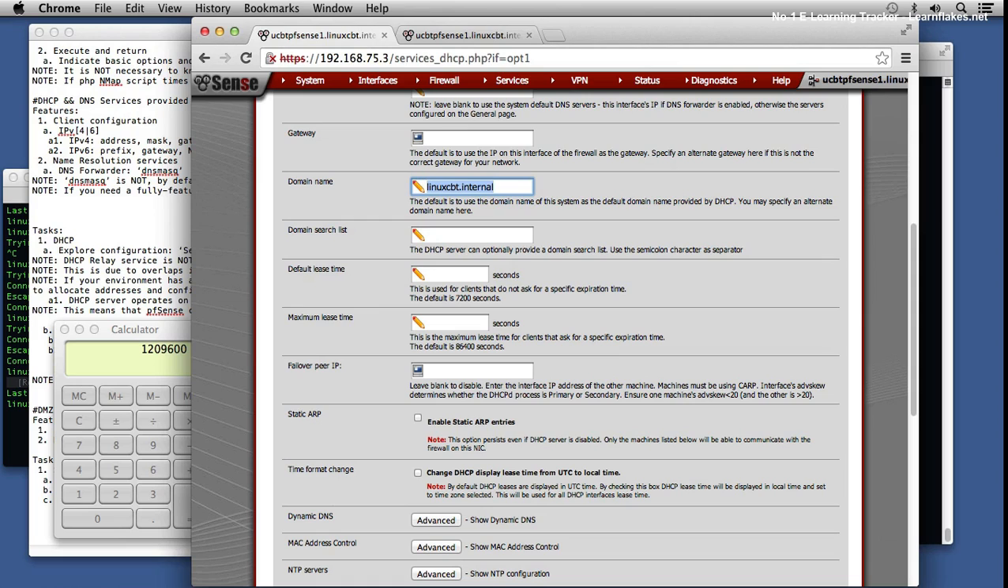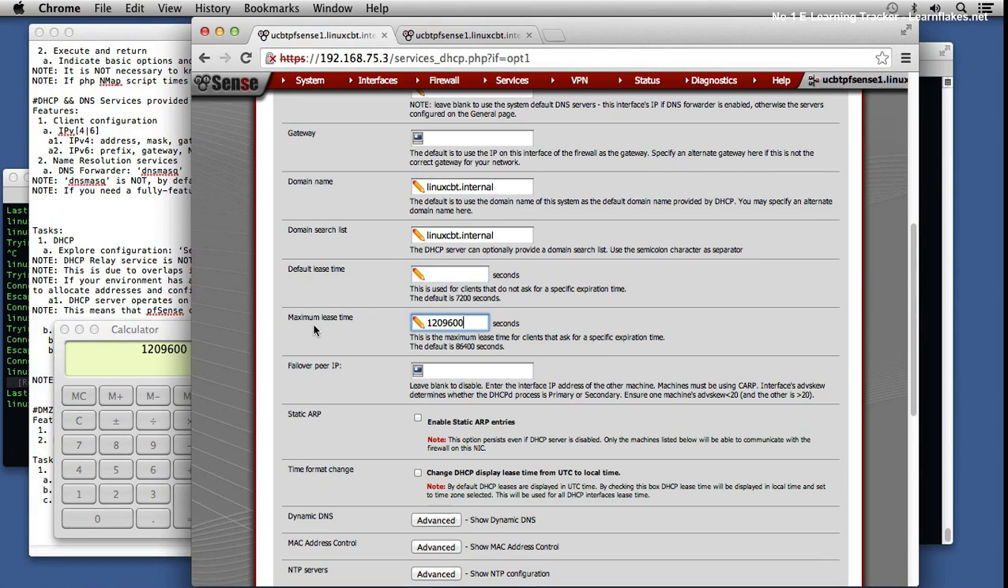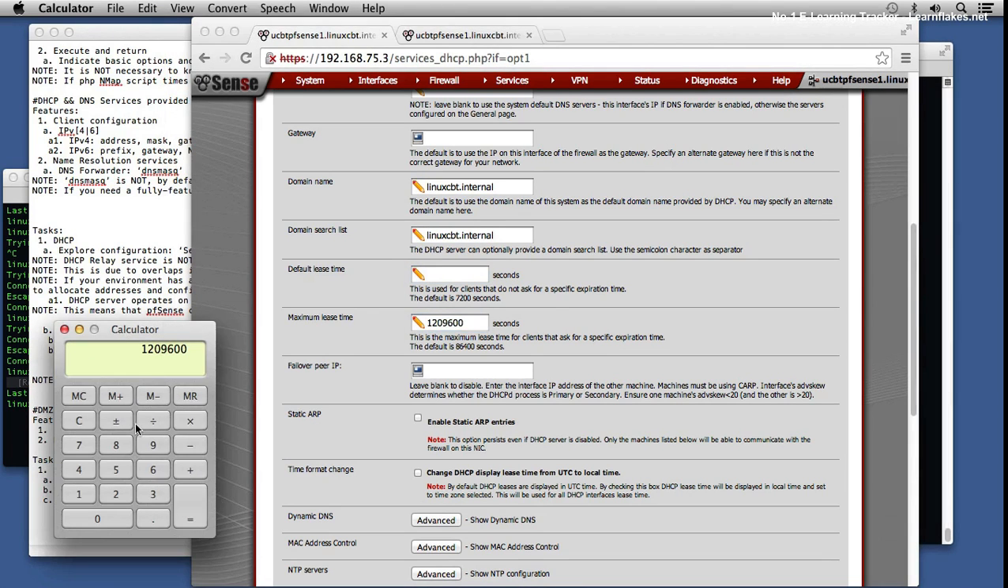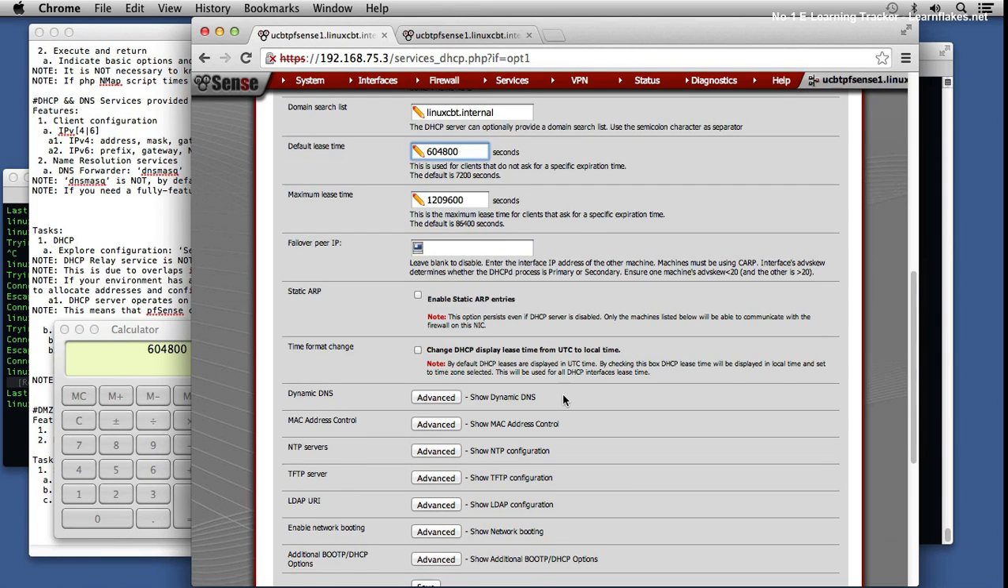Let's put that into the buffer, pop that over for the search list. And the lease time, well, this is for 1 week. And this we had to do for 2 weeks earlier because of the bug. Divide that by 2, get the original value, 604800, 1 week. No failover pairs, no static ARPs just yet.